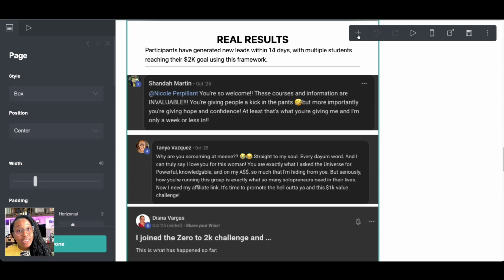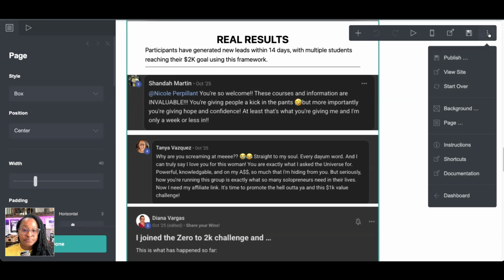Now, what will you need in order to have a Card website? You will need to have your own domain. So you can purchase your own domain and have it hosted, and then you can use Card to put your content and tie your content to your domain.